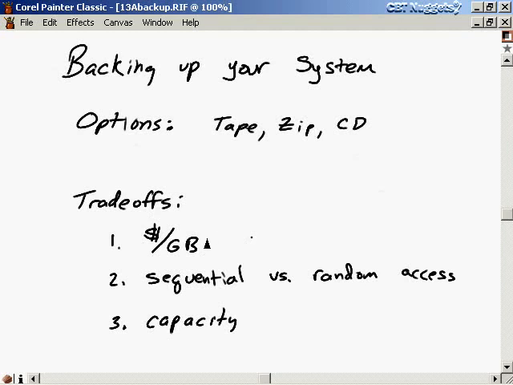If you had a job like working for NASA or something, though, zip disks would not be the way to go because the dollars per gigabyte would really start to weigh out. There's so much data you'd be backing up every night, this would just soar through the roof.